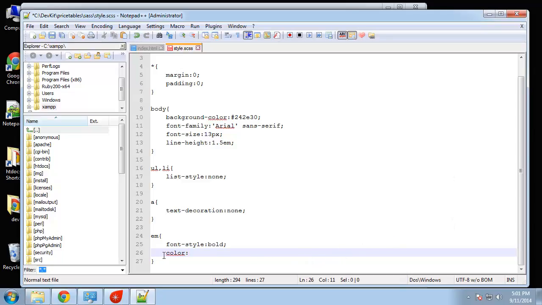So let's see, one second. Primary color is going to be 3C8B9C, and that's all we need for the M.